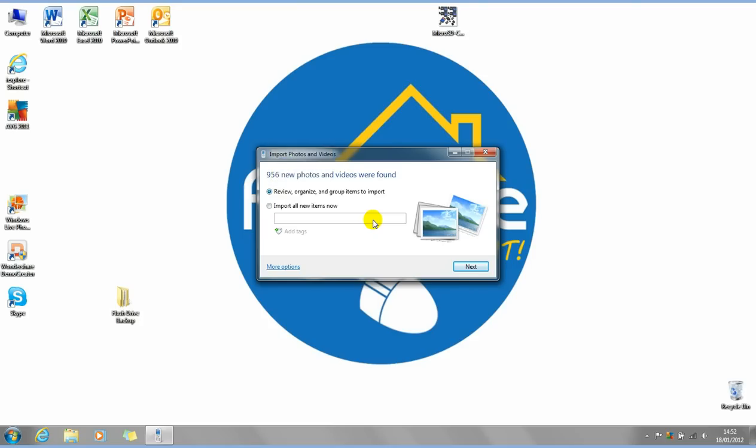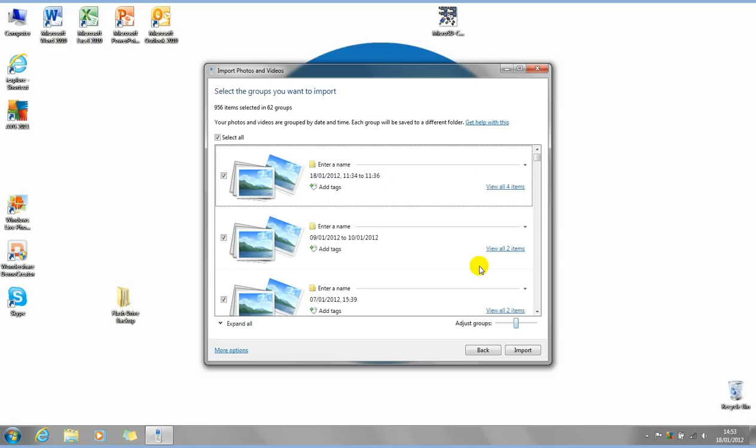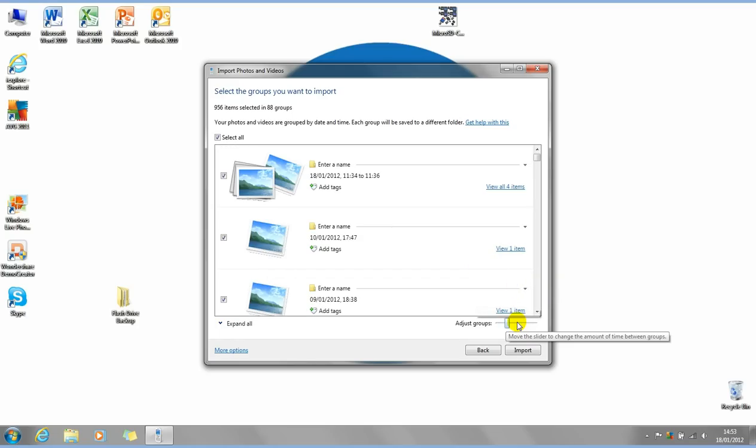So this is already selected, just make sure that little blue blob is in the tick box. And we click next. What this brings up is, you'll notice here it says there's 956 items selected into 62 groups. And in the opposite corner there's a little slider. If you click on it, it says this is 1 day between groups. If we take it to the left, it goes down to a number of hours, and the further left, the less the number of hours.